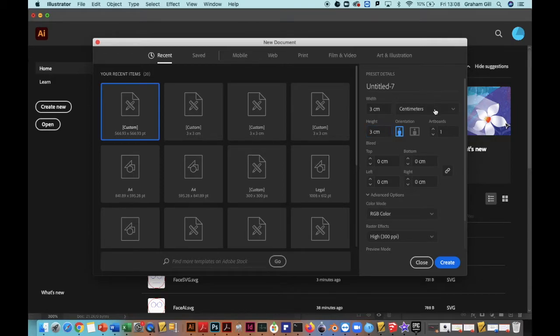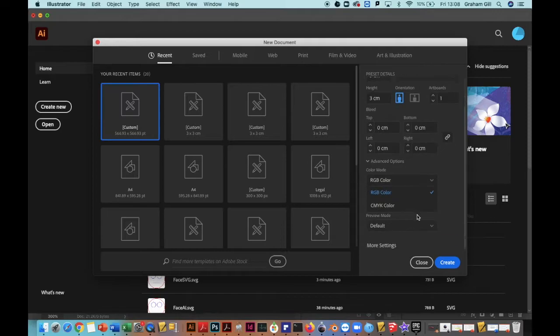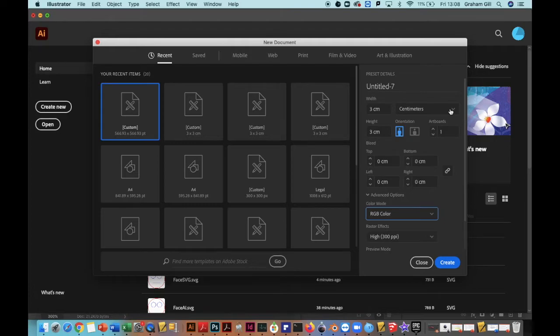But for now, centimeters, width 3, height 3, and you need to make sure that color mode is set to RGB color. That's really important. RGB color is the mode that you need to select, and raster effects, the next box down, is set to high. When you're ready, click create. So just double check you've set it to centimeters, the width is 3 centimeters, the height is 3 centimeters, color mode is RGB, and raster effects are set to high. Click create.